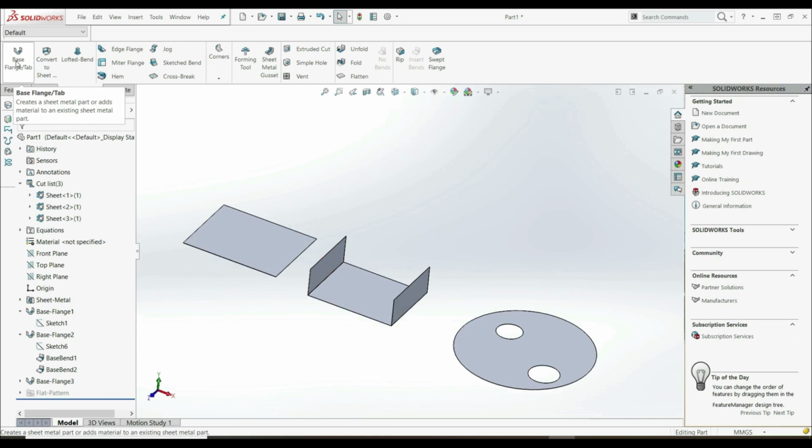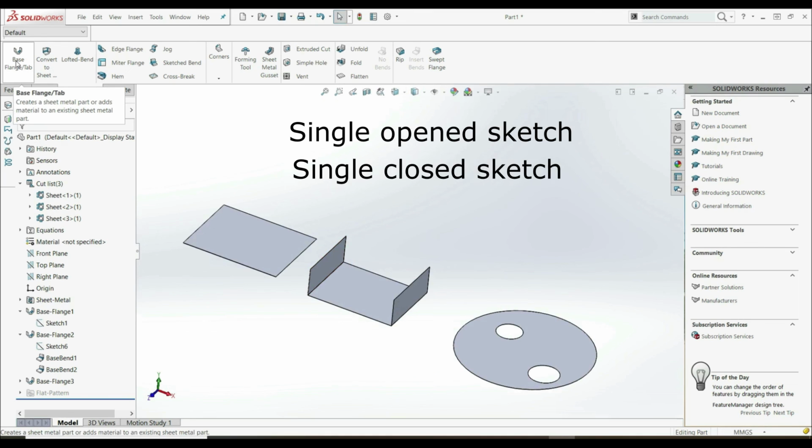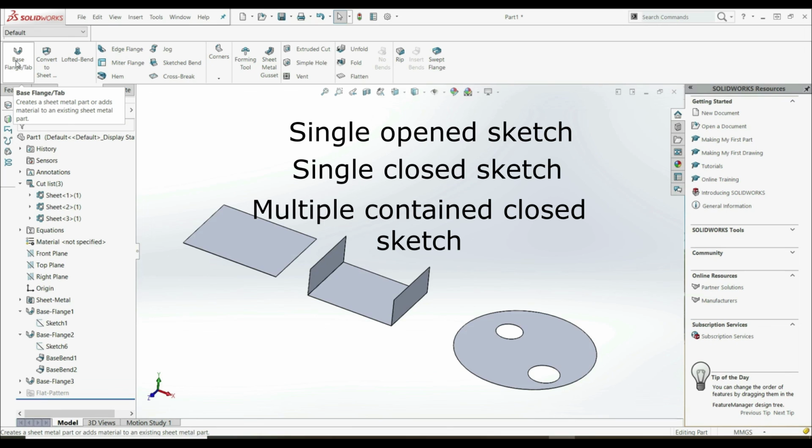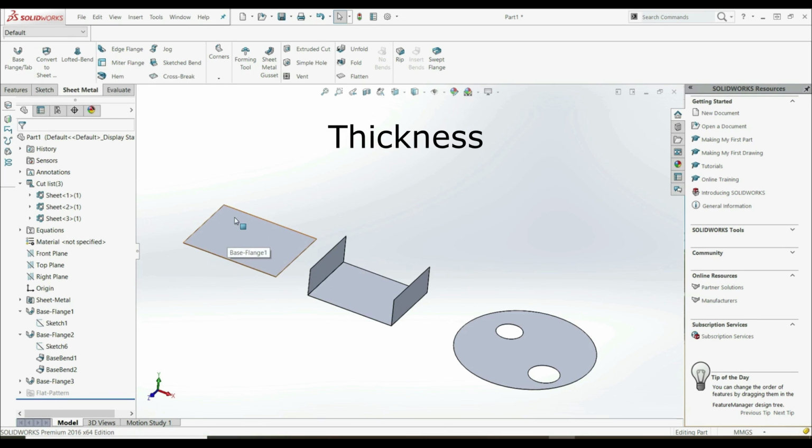So remember, you can create a base flange by using a single open, single closed, or multiple contained closed sketch. As well, you can define the thickness and you can define the bend radius. In the next lecture, we're going to talk more in detail about those features and folders on the Feature Manager design tree.